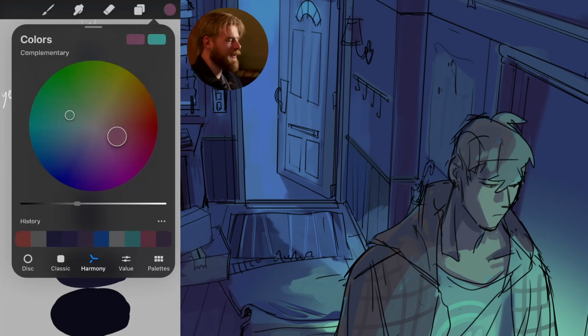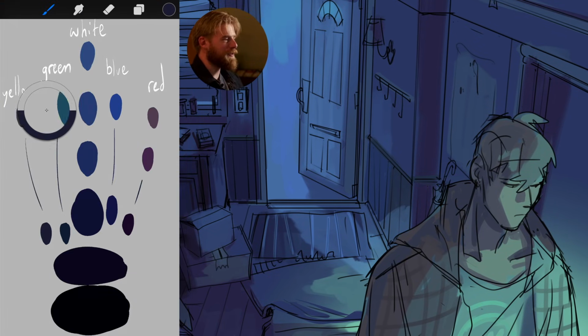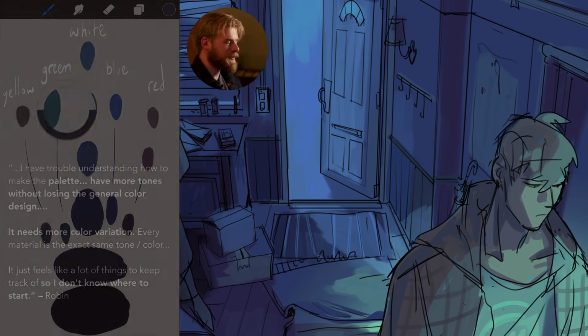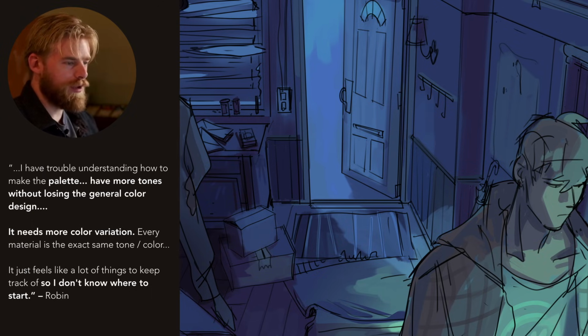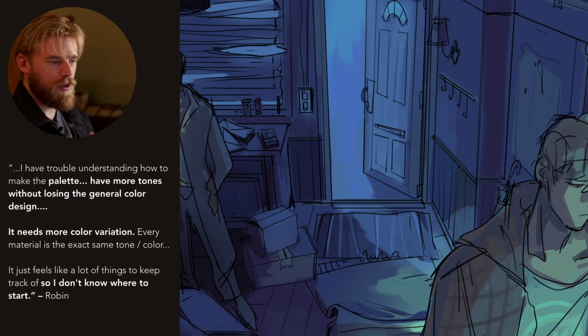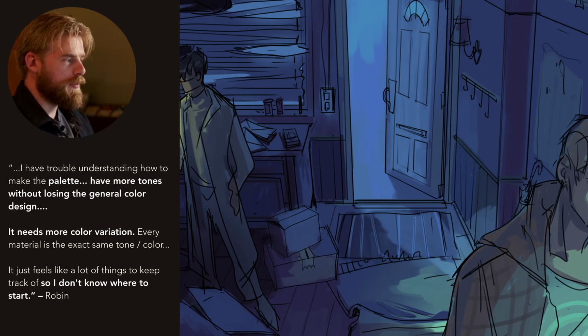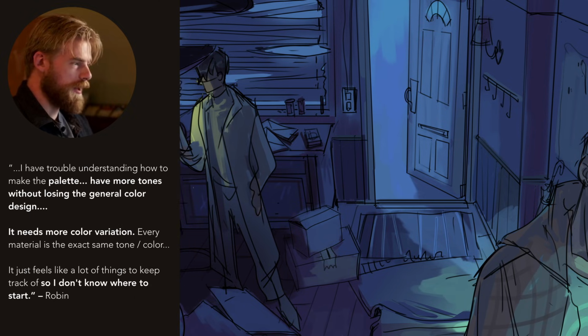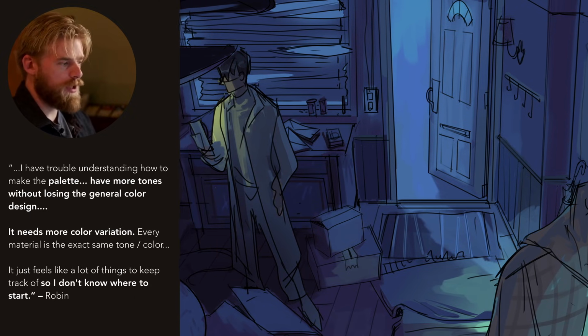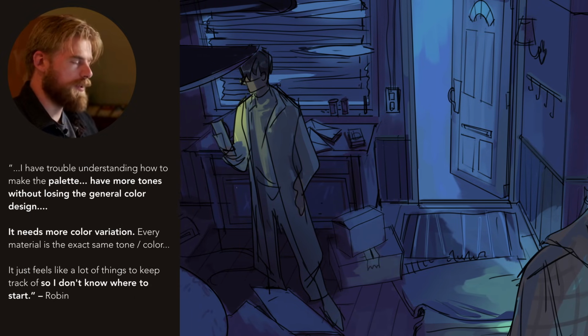Hey Robin, very excited to get into color mixing for these ambient environments. You had said, I think I have trouble understanding how to make the palette a bit more complex or have more tones without losing the general color design. I feel like there needs to be more color variation. Every material is the exact same tone or color.